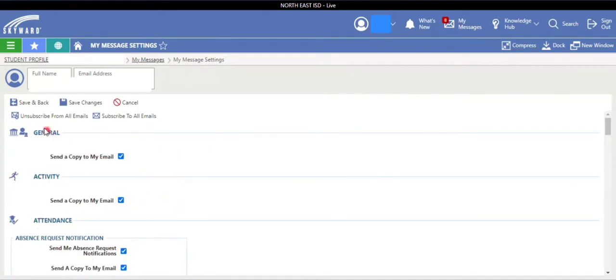Before you leave this page, click where it says save and back. If you don't do that, it won't save it.